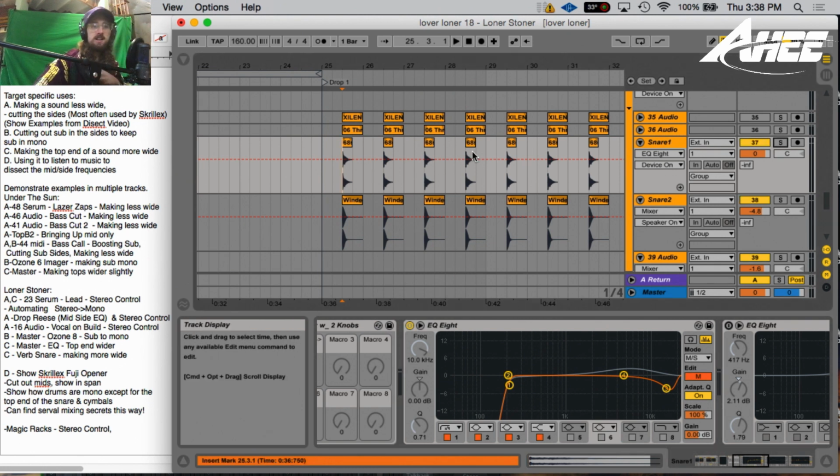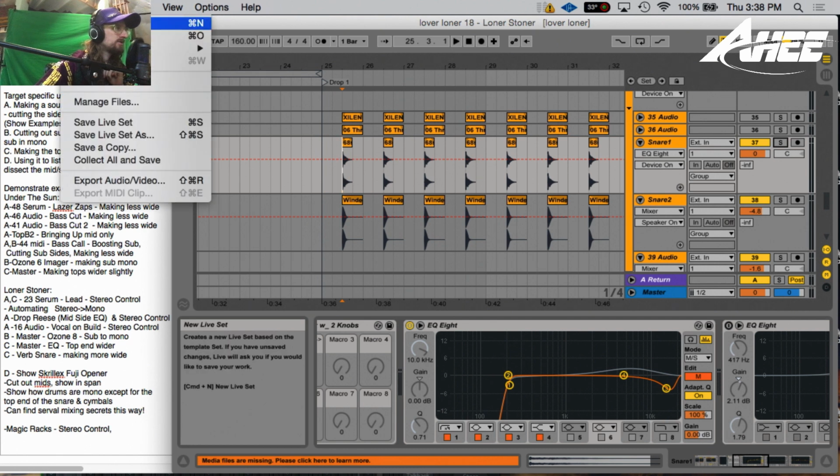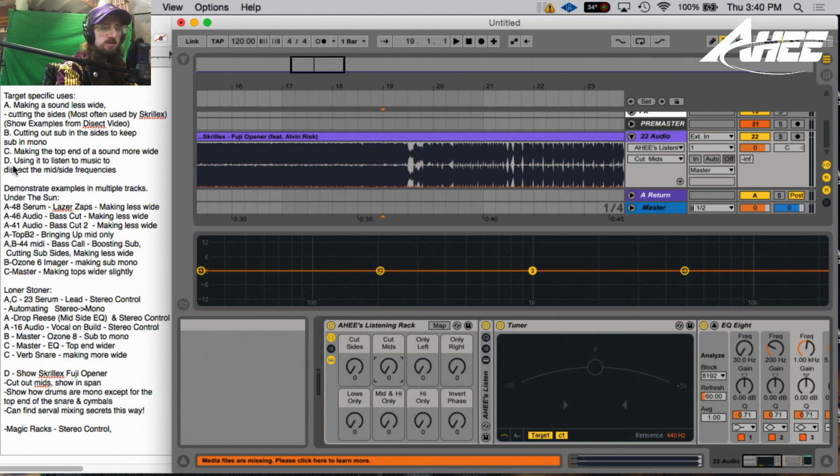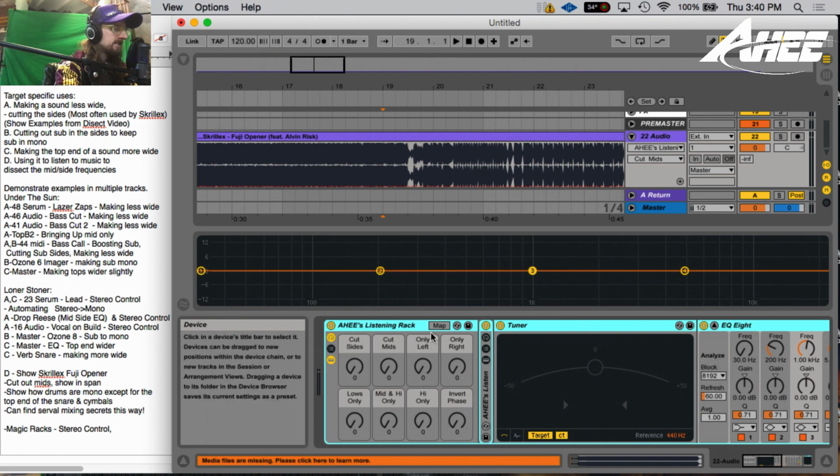And those are the three main examples, and here I will show y'all the final example. So here's the fourth situation in which I would use mid-side EQ, and that is to listen and dissect the mid-side frequencies. So here I've got Skrillex's Fuji opener, and I've applied my listening rack, which is also part of the Magic Racks Volume 2. It's got these useful functions where you can just turn up the knob all the way and it will cut out all of the mid-frequency content. So you can just listen to the sides of this track.